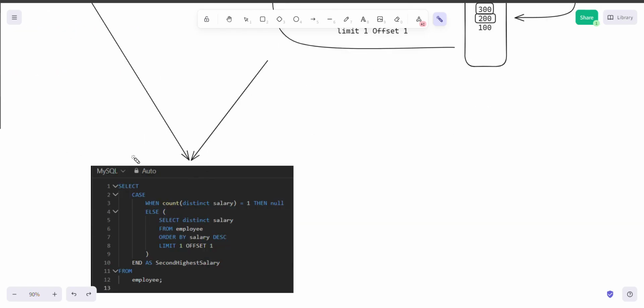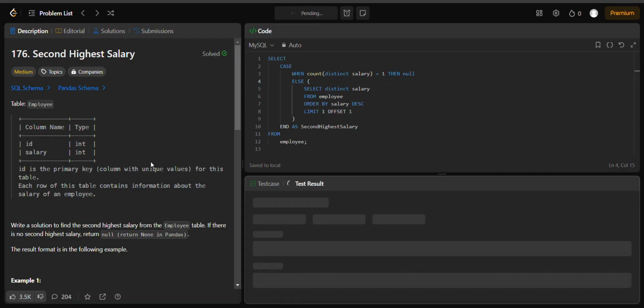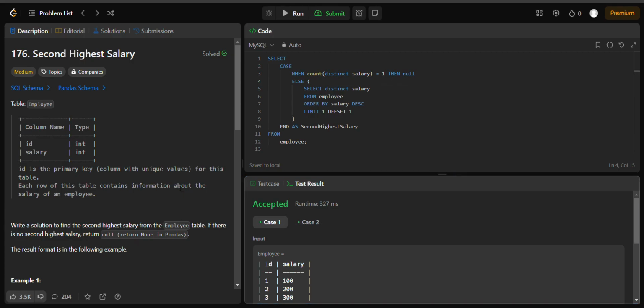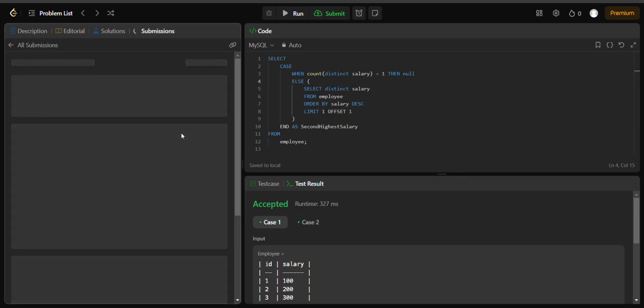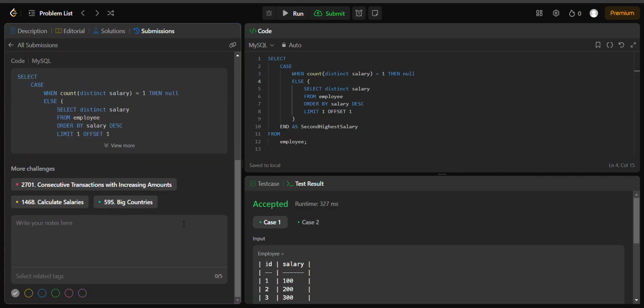Let us write this query in the editor. So here it is. If we run it, it passes the given test cases, and on submit, yes, it is passing all the test cases. So in this way, with the help of limit and offset, we can proceed with these questions. Thank you.